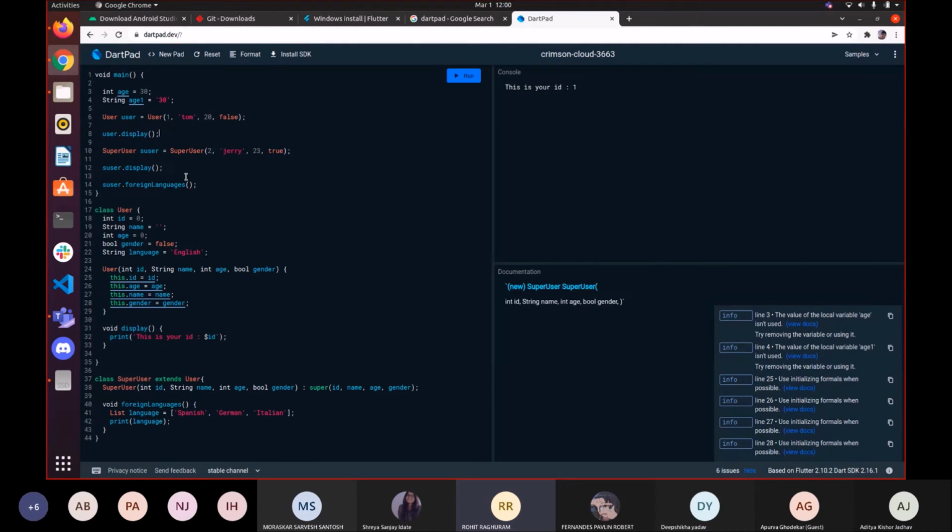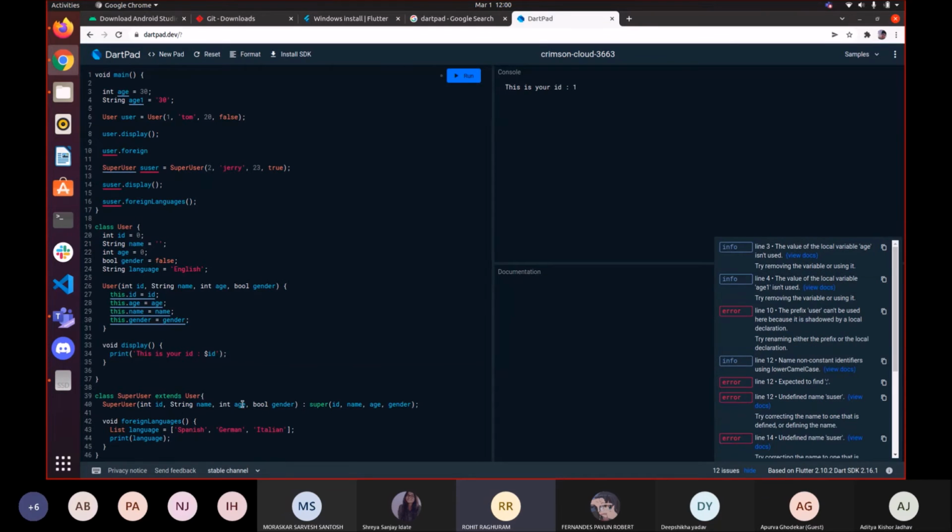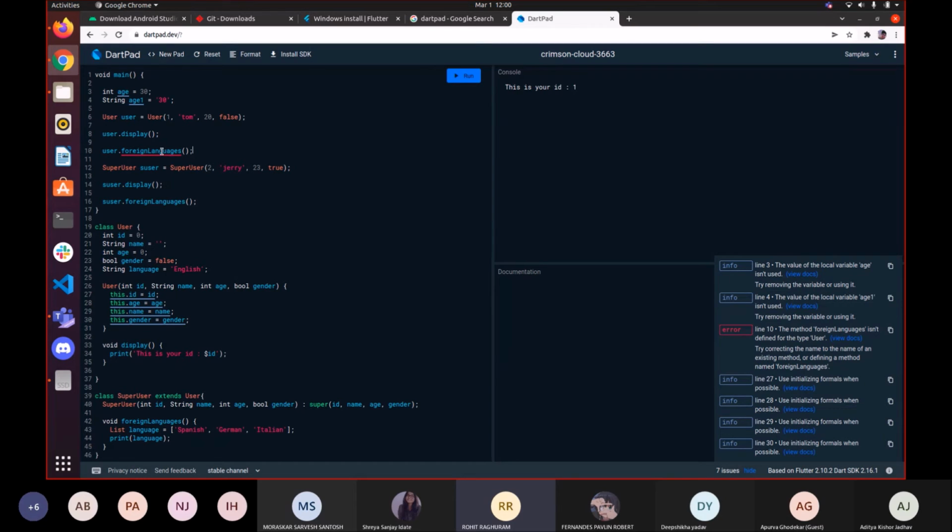But if we go back here and look at a normal user and try user.foreign languages, it is going to give an error. It would say that no, I'm not able to find this. In certain situations we have to use super classes, and at that moment probably you wouldn't understand why we are using this, but it does say that foreign languages isn't defined for the user, it is just for the super user.